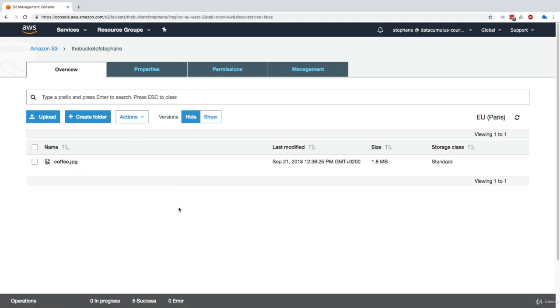So that's it for versioning. It's all you need to know. Just remember, you create new versions every time you upload a file. When you delete a file, it's just not really deleted. It has a delete marker on it. And when you enable versioning, any file that wasn't versioned before has the null version.